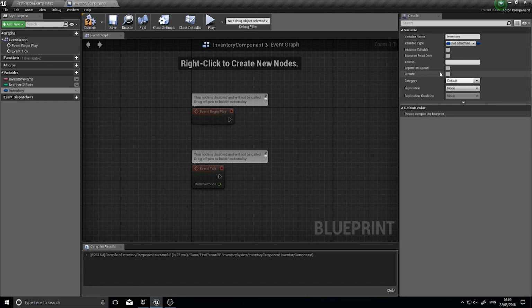And we will make that an array. It's not just one slot, chances are it's going to be multiple. So I'm going to change this to an array. By clicking on this little icon here, you can change it to an array. An array is simply a list. So click on there and click compile.